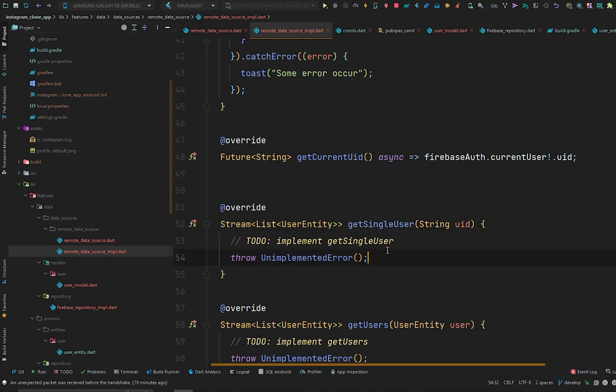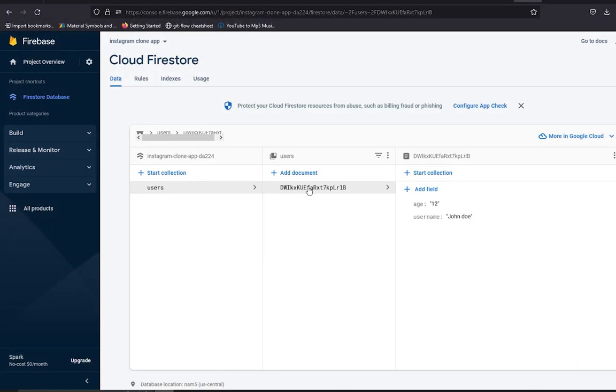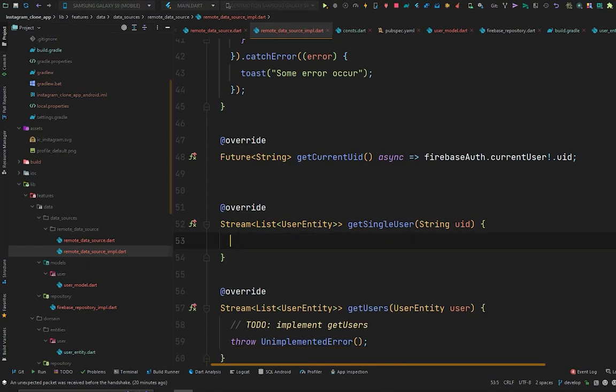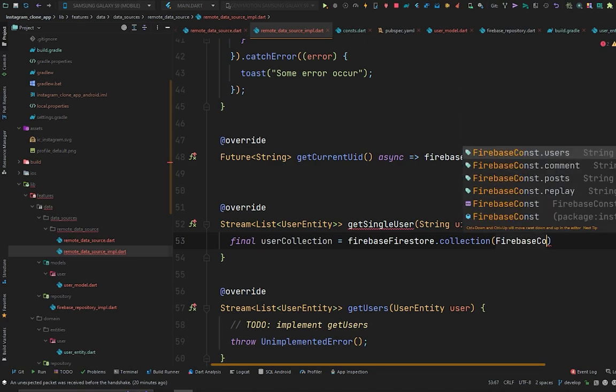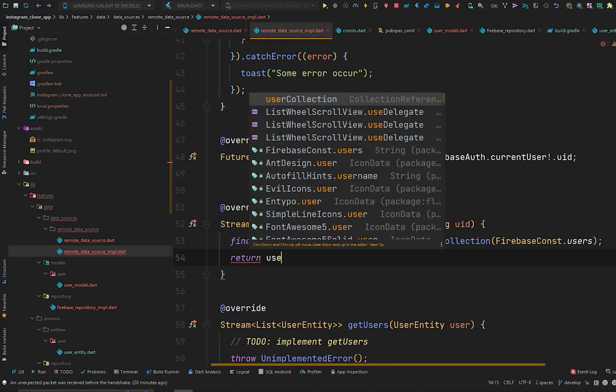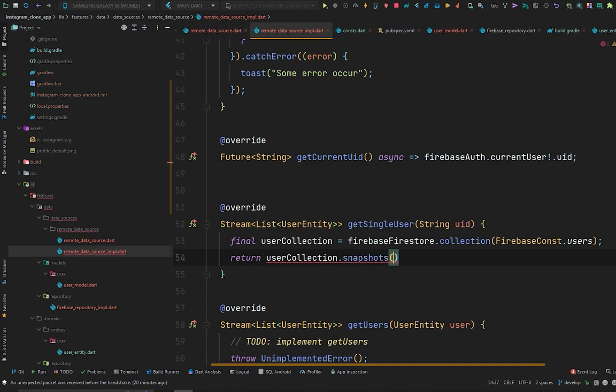And right after this there is a method of get single user. Now how will we get the user? We have to access the users and in the documents snapshot and then read them. So we have to do again the final user collection equal to Firebase firestore dot collection of Firebase const dot user, and then we will return the user collection dot snapshots dot, we will map these snapshots and which give us the query snapshot map string dynamics.